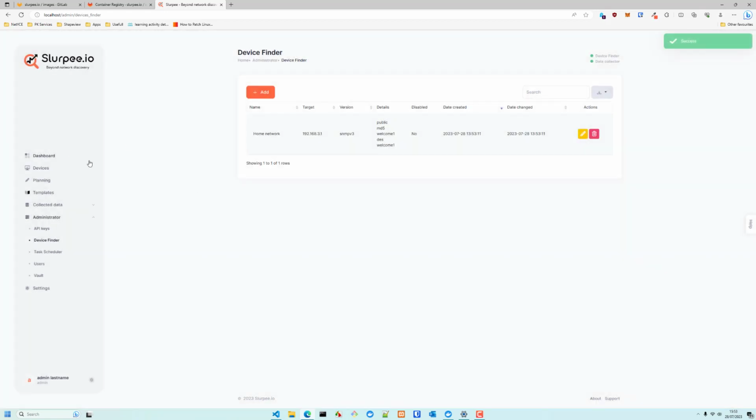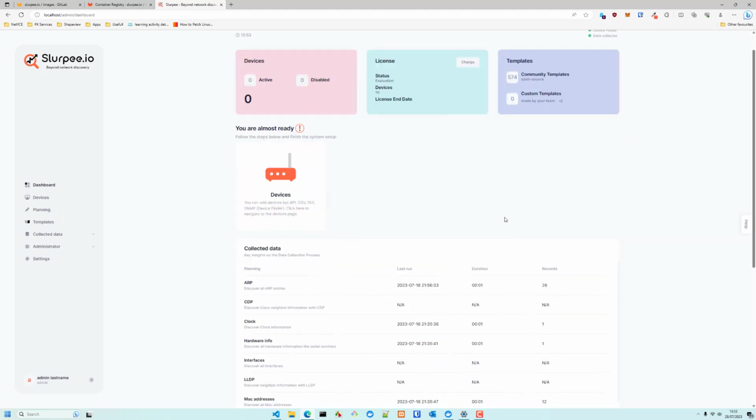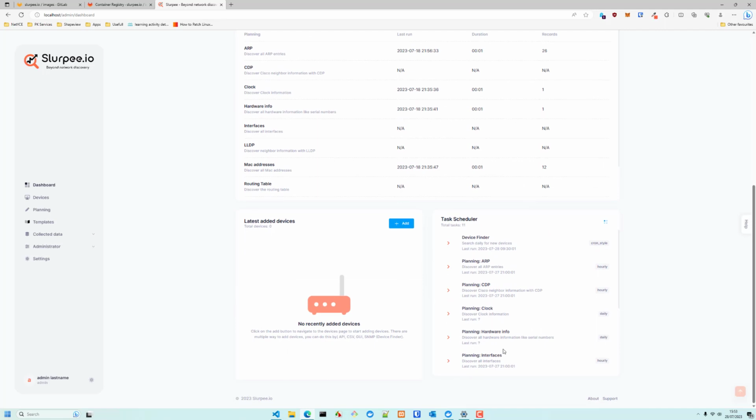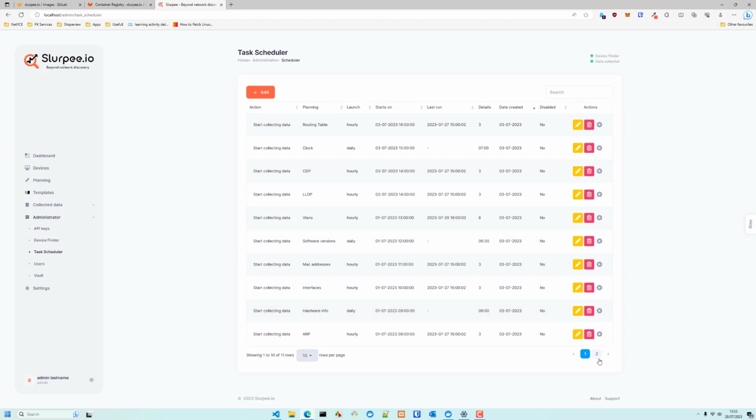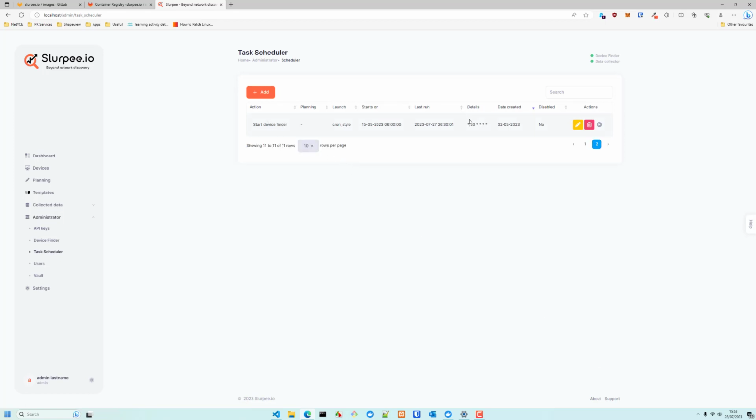And now the system will automatically start, look for the devices, and when it finds one, it will add it. This is something we built a task scheduler around the whole thing. So here you see there is a device finder, and it's a cron job. And if you go here in administrator to the task scheduler, you will see, if I go to the next page, that the device finder will run every 30 minutes. But if you don't want to wait for that, you can just click on the play button. You get a success back here, and it means it starts doing it now.